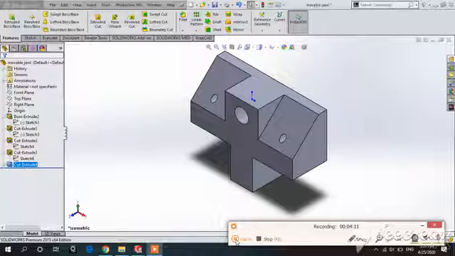We have taken a 13 mm distance from this face, 13 mm. OK, done. This feature will be created.